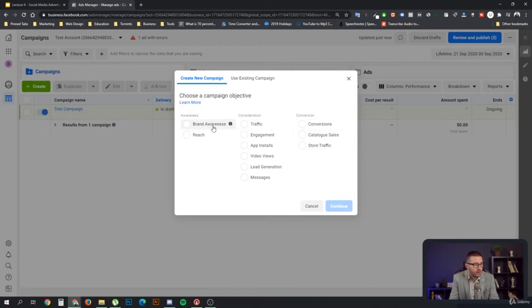So now we are going to make a quick run through all of the different campaign objectives so that you understand what each one means and what each one does, because they're not really very well explained. And so I'll also give you some examples of when you might want to use each of those. So the first one is brand awareness. And it says here, show your ads to people who are most likely to remember them. Like, how do you know?